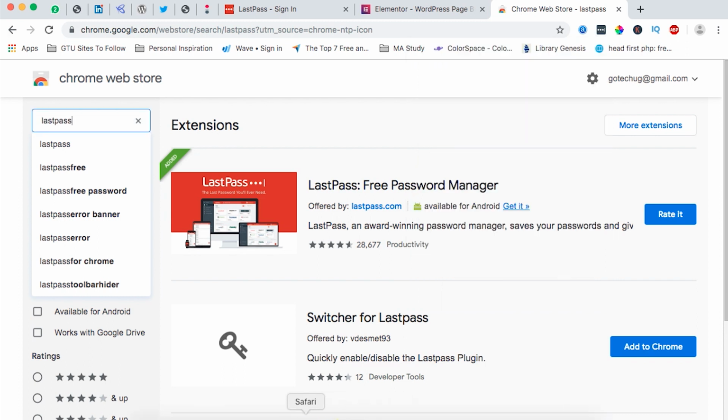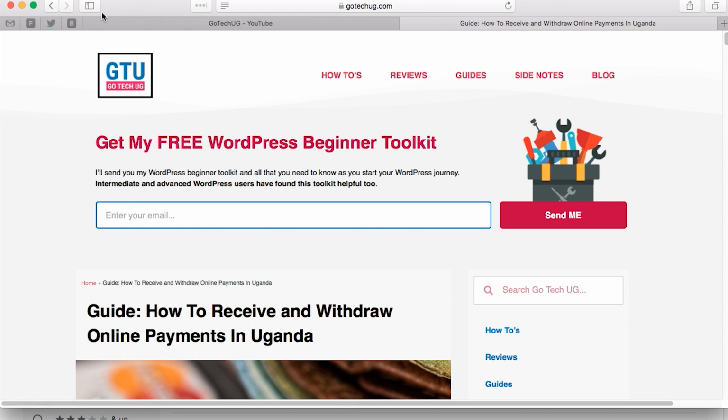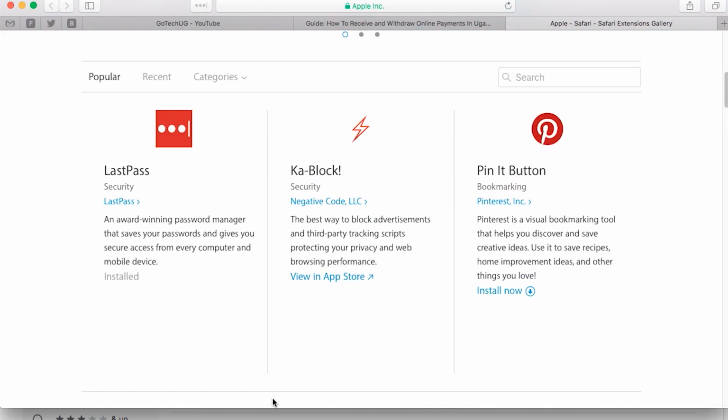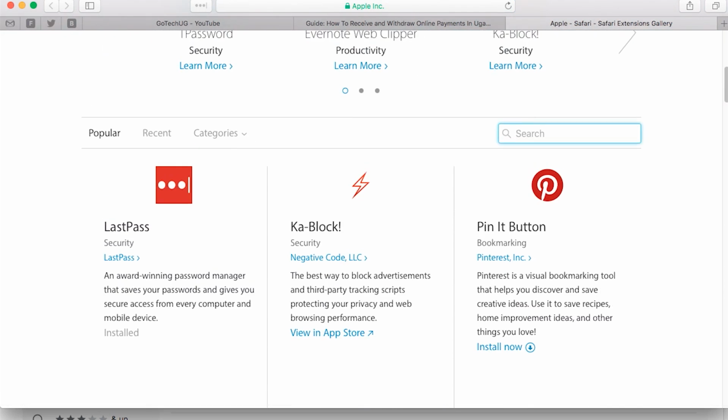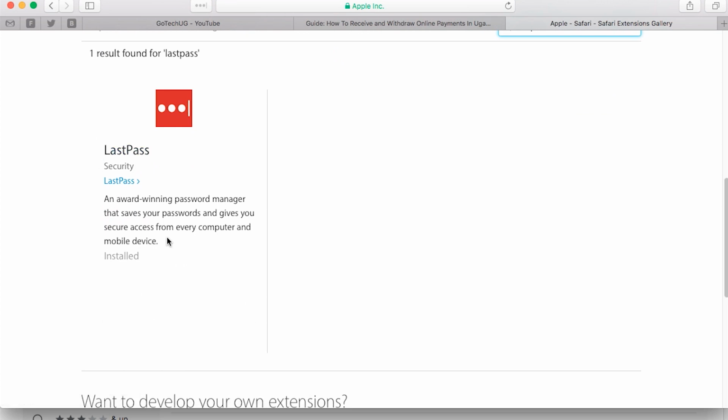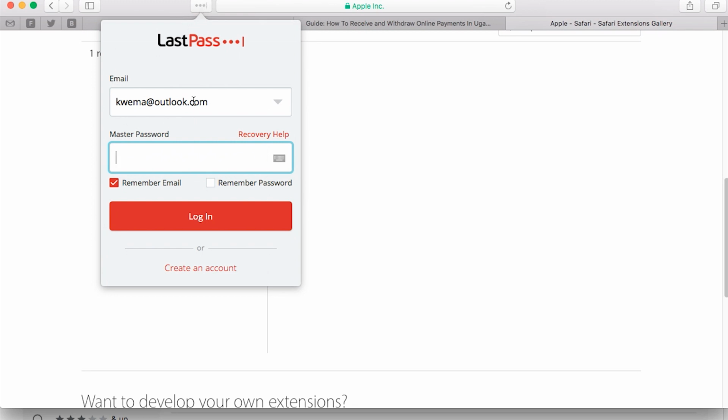The same thing we can do for Safari. We just come to Safari, and there is something called Safari extensions, and then we have all these extensions down here, so we can just search for LastPass, but we already have it here. But I just want to show you in case it doesn't show up. If it doesn't show up on your browser, you search for it here, and then you are in a position to install. When you install it, it will just appear right up here with 3 dots, and you are in a position to log into your LastPass account.